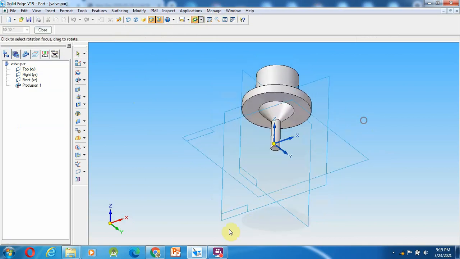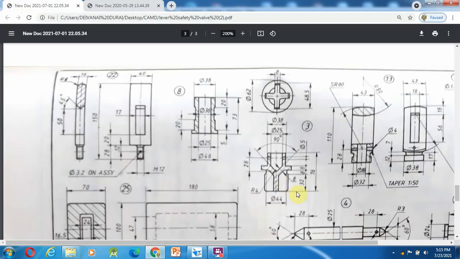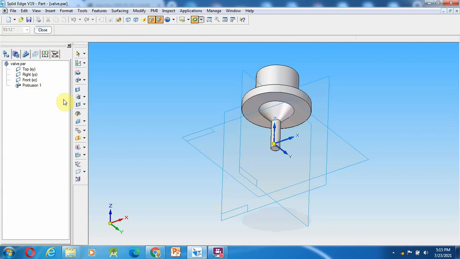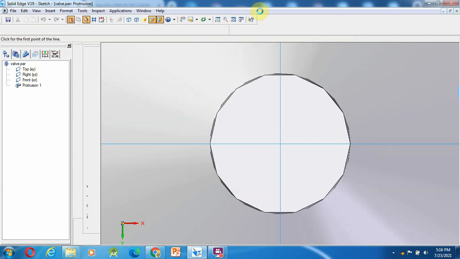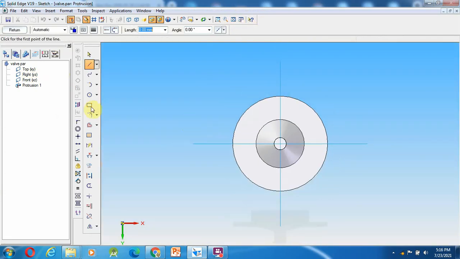After saving this particular profile, what are the extra things we have to add at the bottom? The 8 mm plus. Okay, this 8 mm, where we have to draw at the bottom. So go with protrusion, this bottom surface I am going to select, give fit.